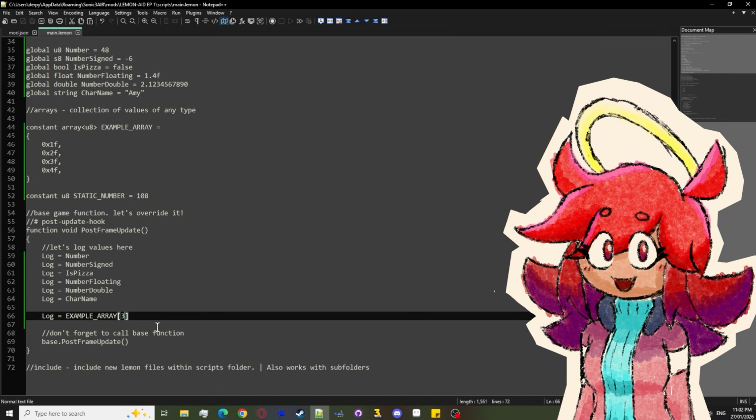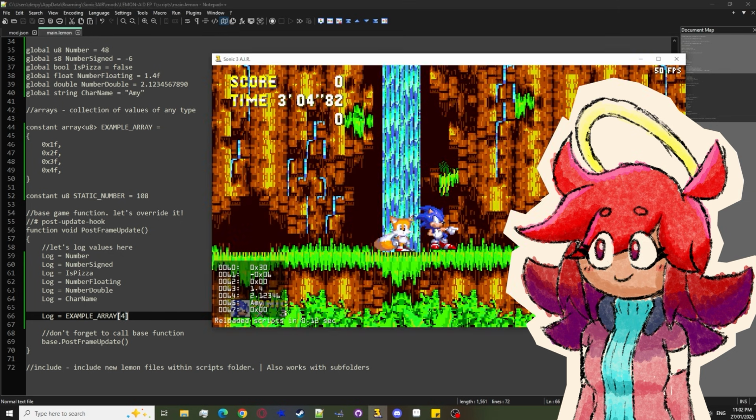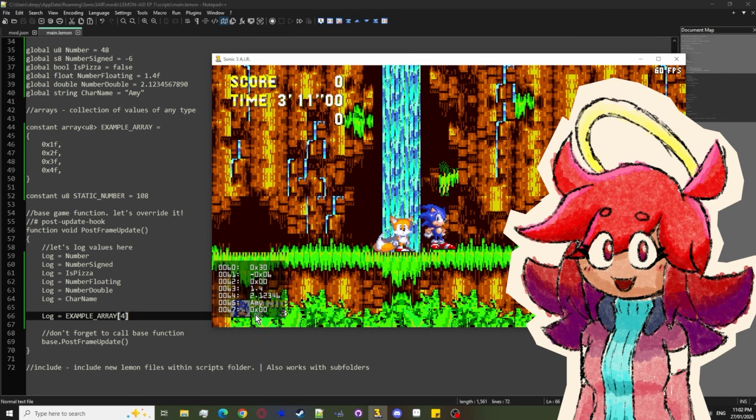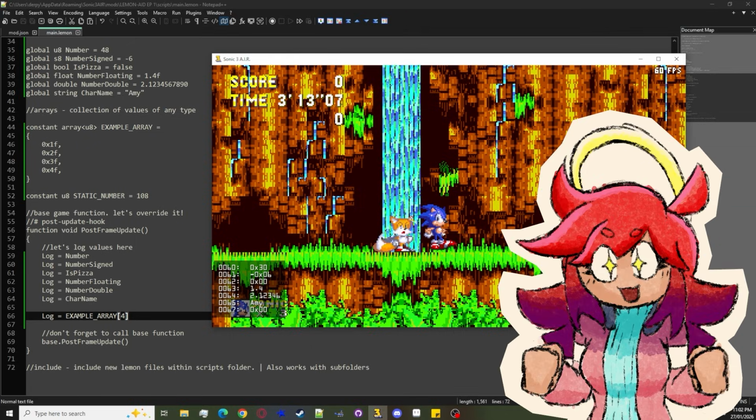Now, if you call something that is outside of the range of the array, it will just default to 0 and just log 0. So that is important to know as well. Now, without further ado, let's move on to the next part of the tutorial.